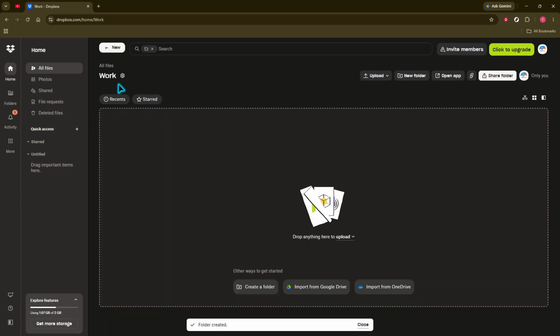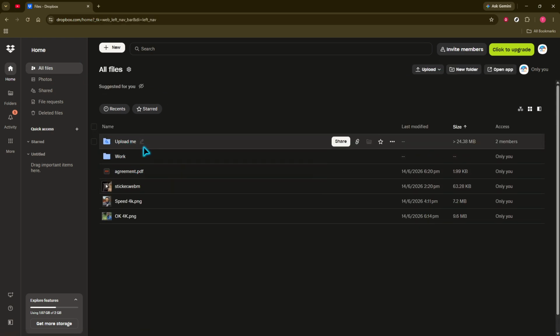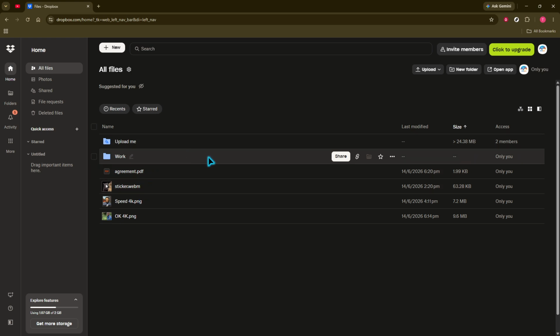Once your folders are ready, start moving files into them. Select a file you want to organize, click Move, choose the folder where it belongs, and then click Move again to confirm. This is one of the easiest ways to clean up a cluttered Dropbox account, especially if you currently have lots of files sitting in the main directory.